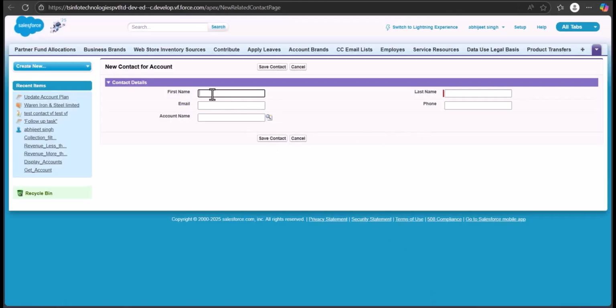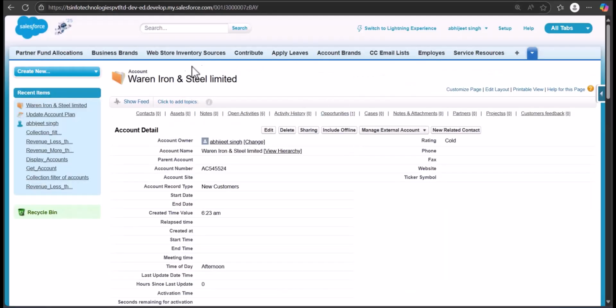So when the user enters all of these fields and clicks on save contact, it will create a contact record related to the account on which we are calling the Visualforce page. For example, if I am calling the Visualforce page from this account record, it will create a related contact for this account. So let me show you how it works.